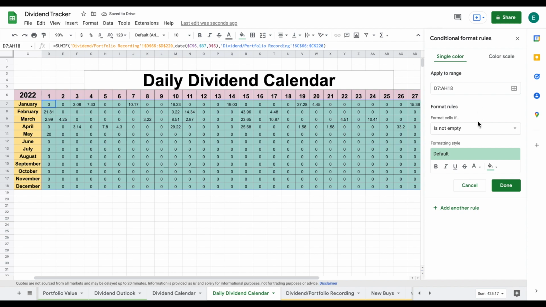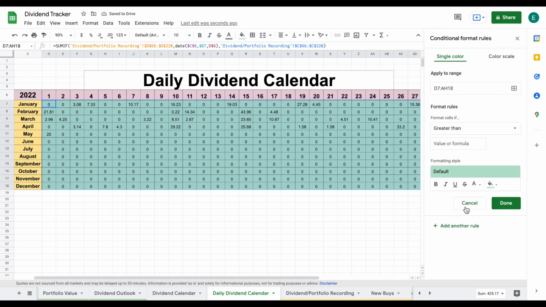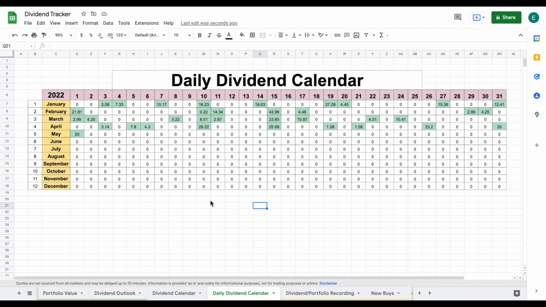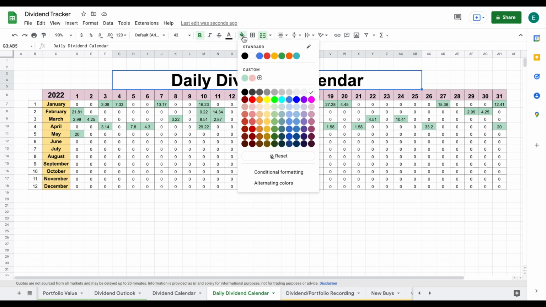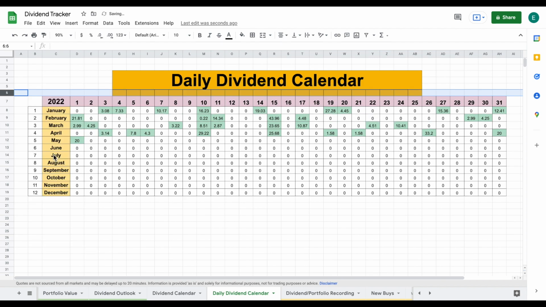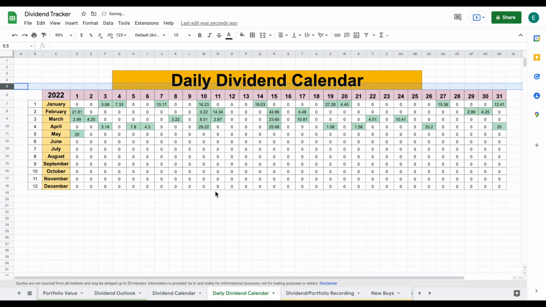And again, I'm going to add conditional formatting. So I'm going to say I want anything that is greater than 0 to show up as green. And that's just going to make it much easier to see exactly on what days I was paid dividends. And so you can see exactly what this is going to look like. I'm going to go ahead and color this in here. And I'll just do a little bit of formatting.